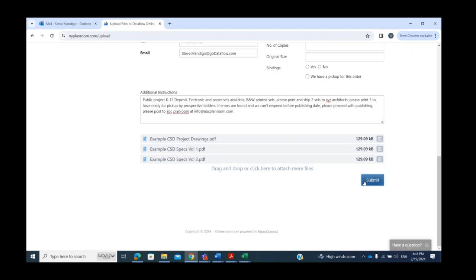So any questions that you have, please email bidsupport@godataflow.com. Again, please refer to the project submission instructions PDF in real time. It'll have everything all laid out. But again, any questions you have, please refer to bidsupport@godataflow.com.